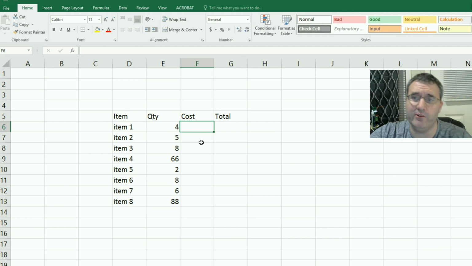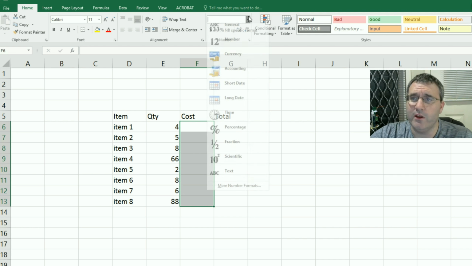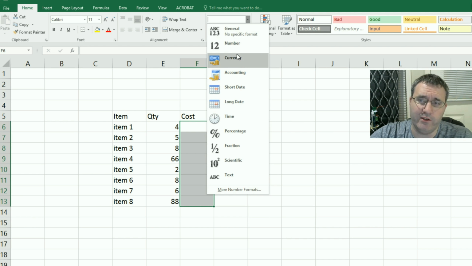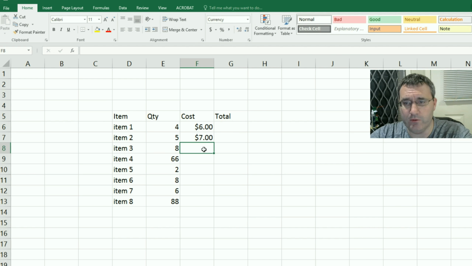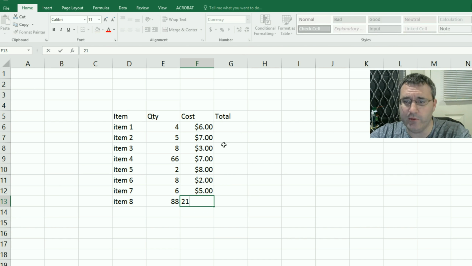And for cost, now this is one thing I want to actually show you. If you highlight the particular fields, you can go up and actually change this to currency. Now when we type, it'll actually convert it automatically to dollars for you. And let's just do 7, 8, 2, 5, and this one's going to be expensive, so we're going to say 21.